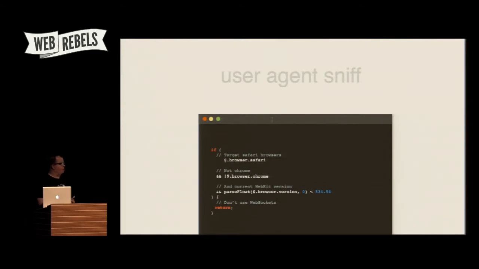So in these slides, I assume you all speak jQuery fluently. This just does detection to see if it's Safari and not Chrome, and gets the right WebKit version, and just decides not to use WebSockets because it will crash and there's nothing you can do about it.